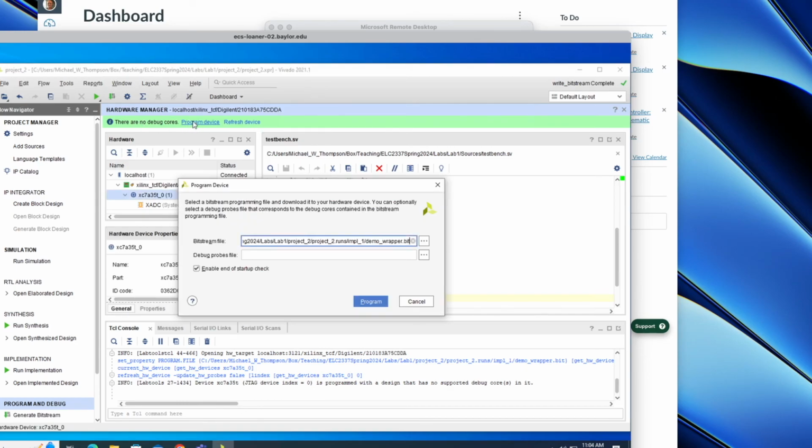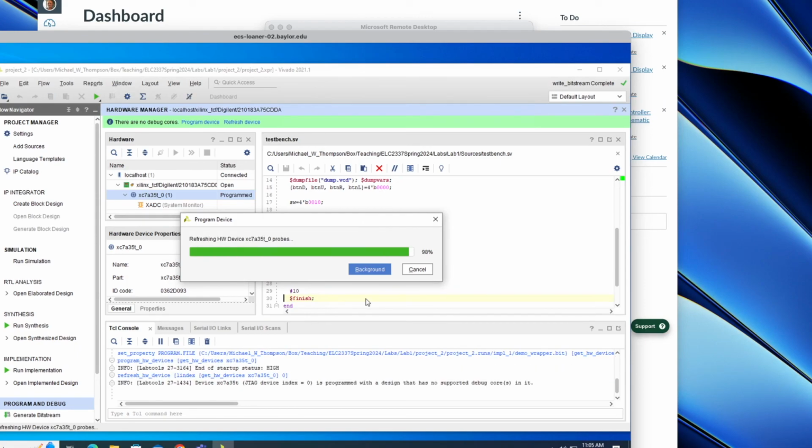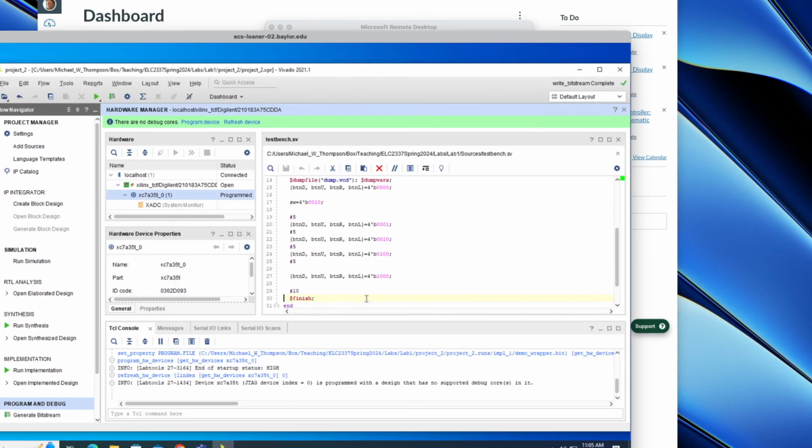We can hit this and what happens is a window pops up that shows the path to the bit file. So notice that it ends in demo wrapper.bit. All right, that's the file we need to load to the board. So from here you just hit program and that does it. That moved your digital design to the board. All right, so from there you can just test it and see if it works.